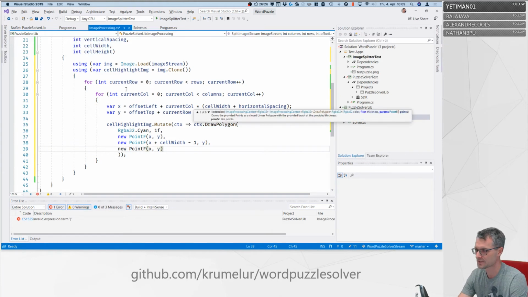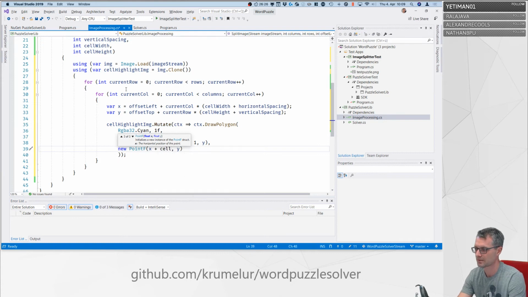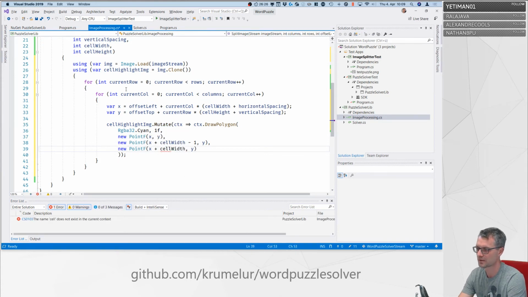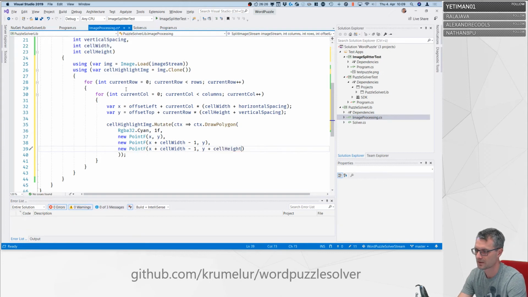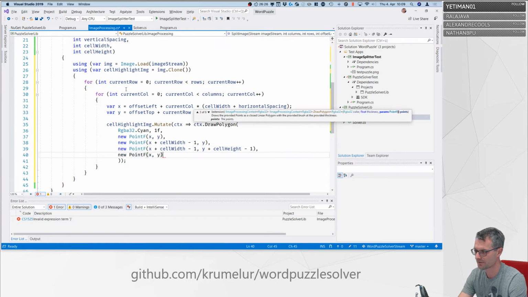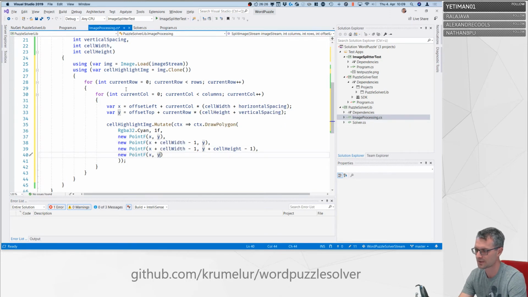Then the next one, I'll get rid of this here. That would be cell width minus 1 for the X coordinate. And that would be the bottom right one now. So that is Y plus cell height minus 1, and then we have got the X coordinate and we have got Y plus cell height minus 1. Is that correct? So that would be bottom left. And that would be 4 coordinates. That's all it needs.